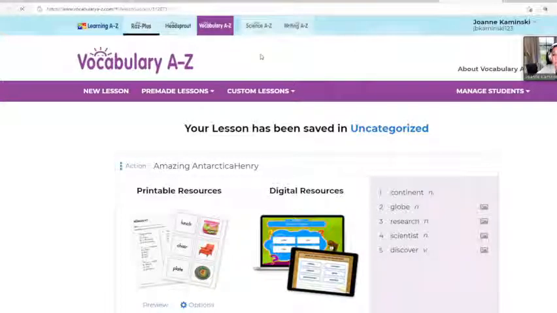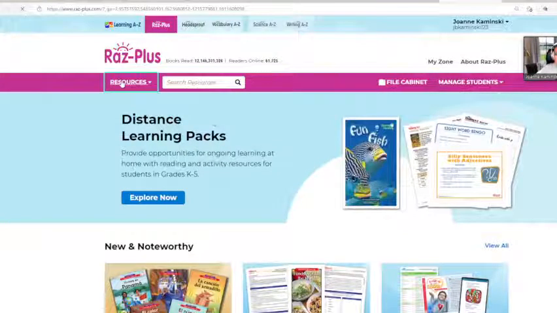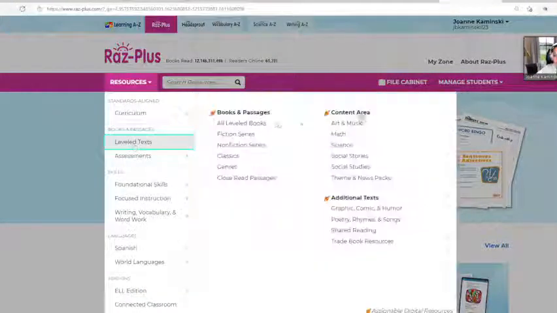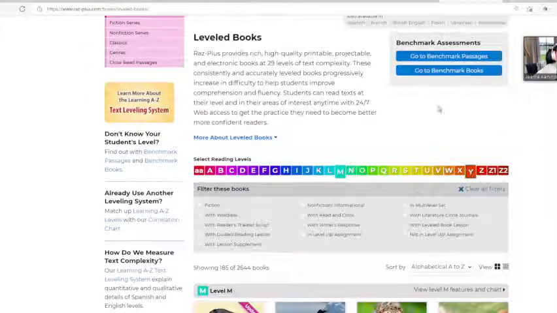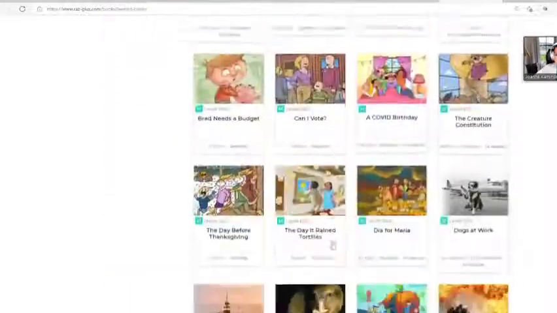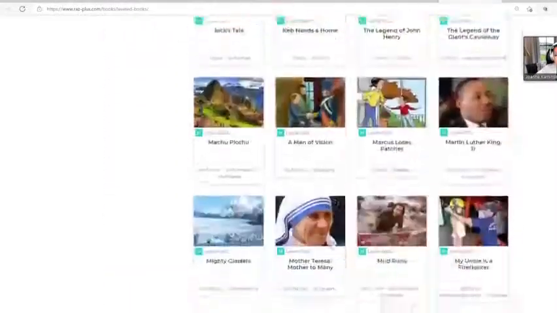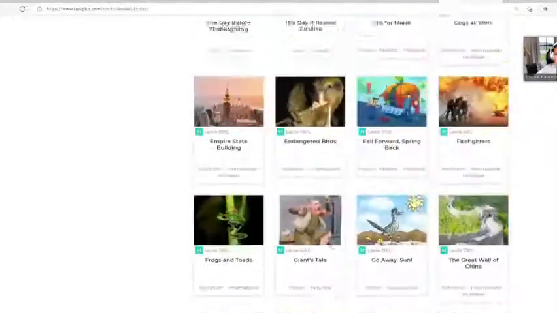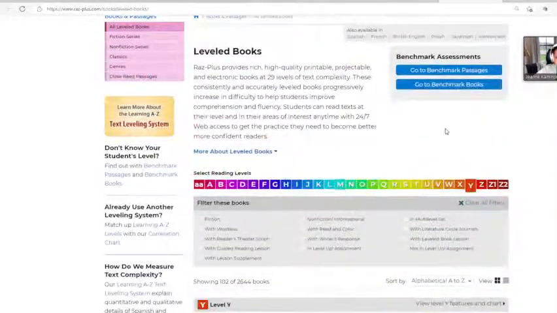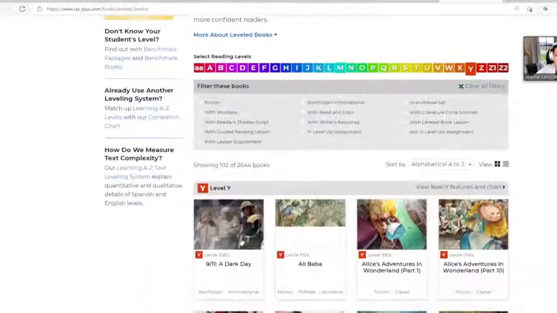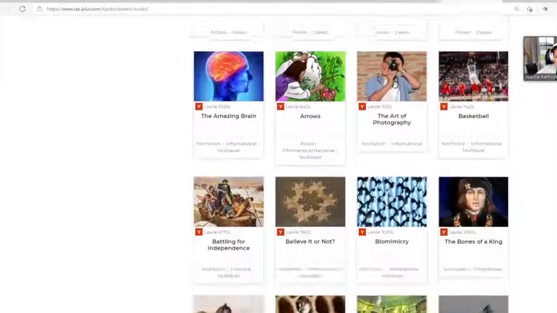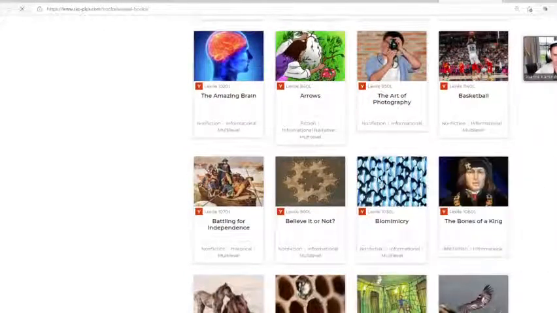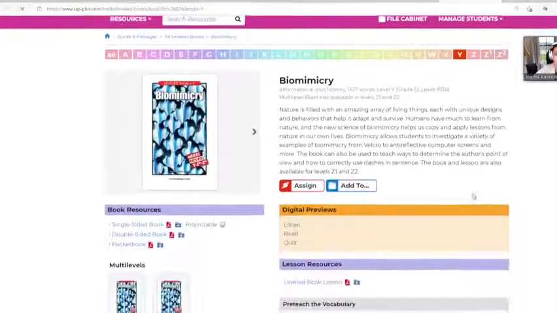I'm going to come on over to Raz Plus. This is the teacher side. And I'm going to go to a higher leveled book. So let's go to like a level Y. And let's say that we want to read the book. Oh, let me close this out. If you just double click on there, it disappears and only the Y books will now show on up. So let's say that I wanted to read all about biomimicry. Well, this is a good one. It's got a lot of vocabulary kids have never heard of before.